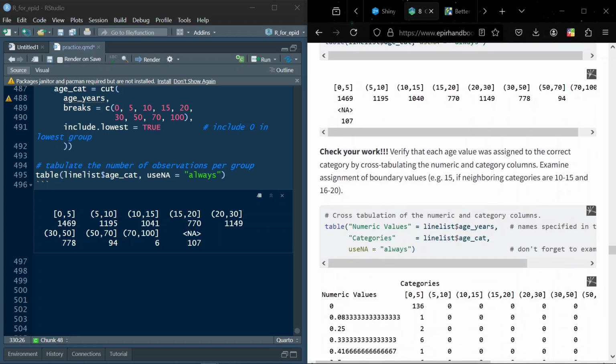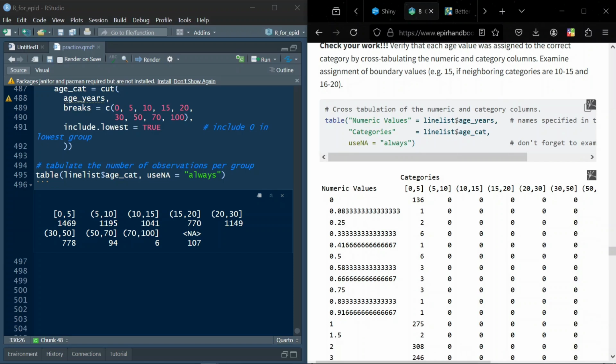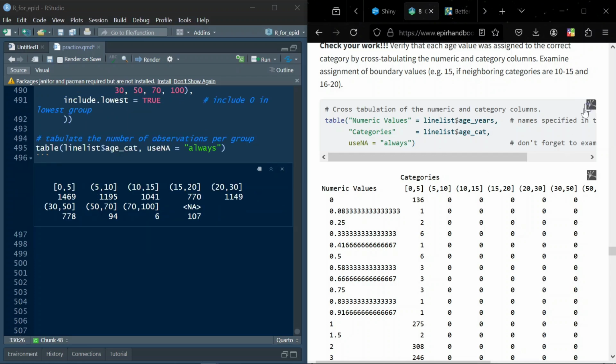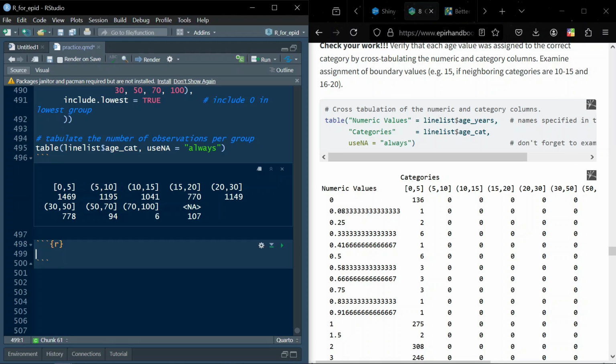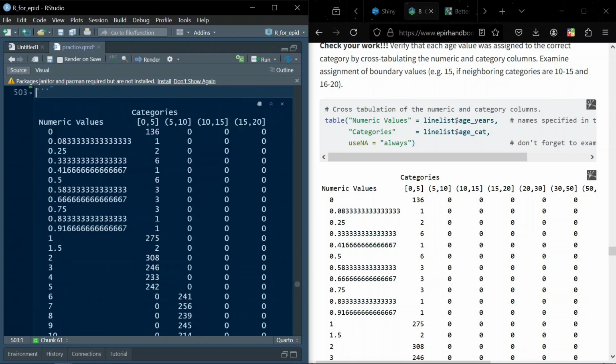It tells us to check our work, verify that each age value was assigned to the correct category by cross-tabulating the numeric and category columns, and examine the assignment of boundary values, that is 15 if neighboring categories are 10 to 15 and 16 to 20. So this is a table of numeric values, which is linelist age, and we have category, which is linelist age_category. I try to do a cross-tabulation now of the numeric and category columns, because we just created a category column using the age. So let's see. You can see now the same result also.